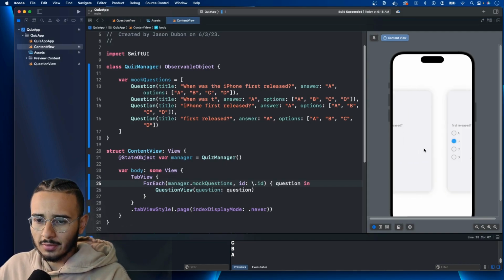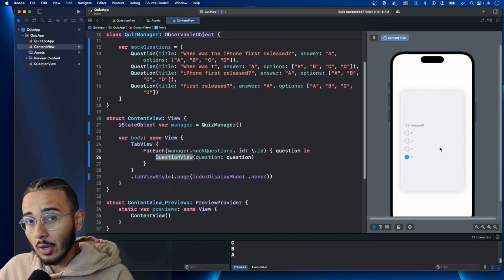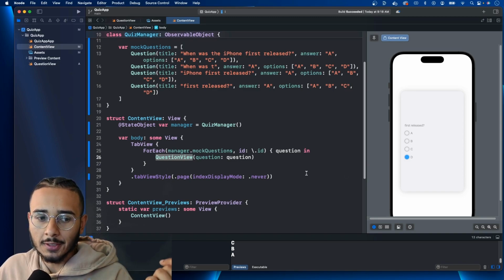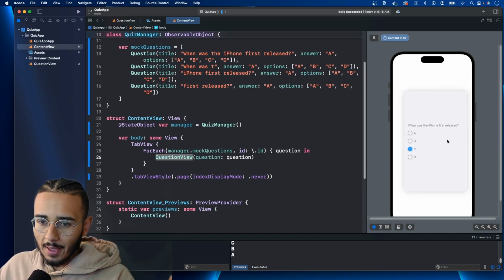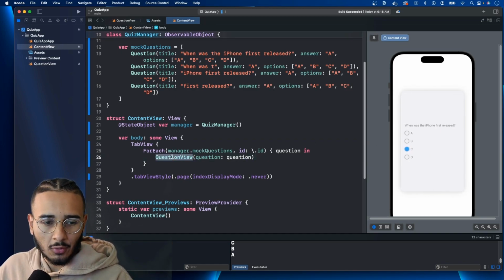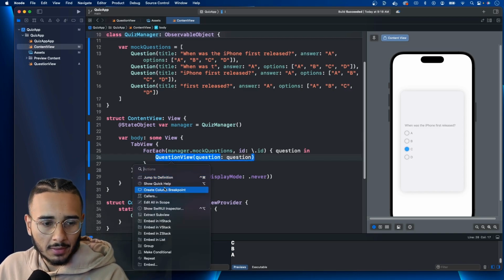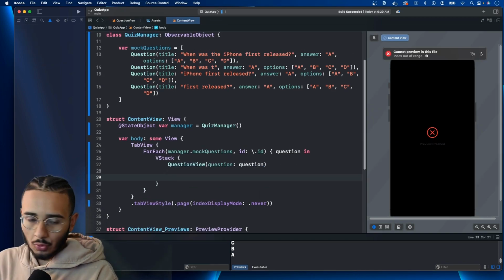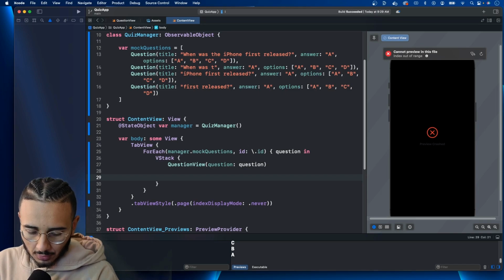Yep, it looks like it's storing all of our selections. We change, looks good. One thing I want to incorporate in our quiz is a submit button. That button would be here at the end. And how do we want to display that? One neat way is we can embed this in a VStack. So here under the question view, we can do something pretty neat.